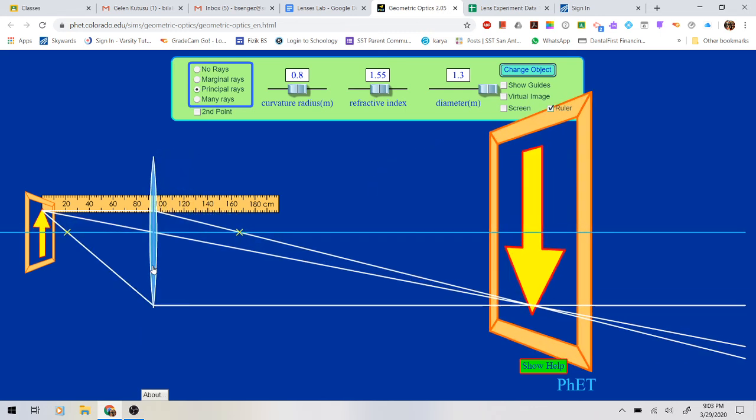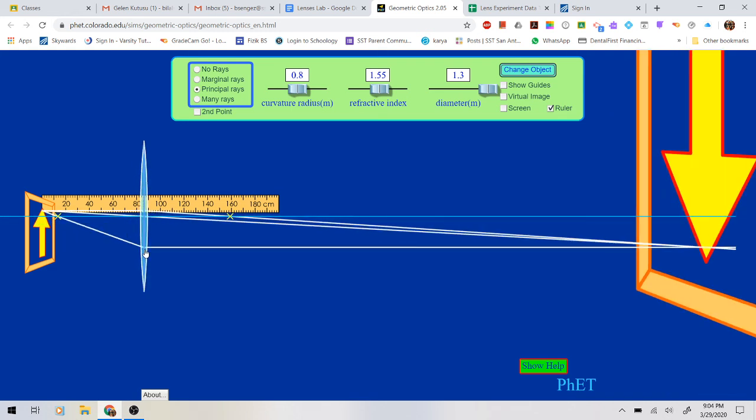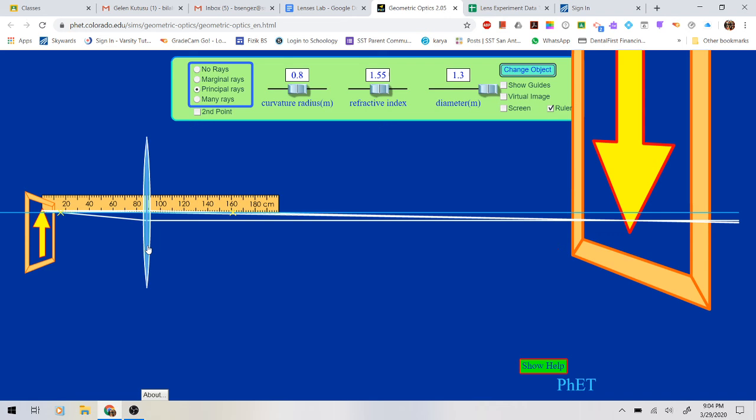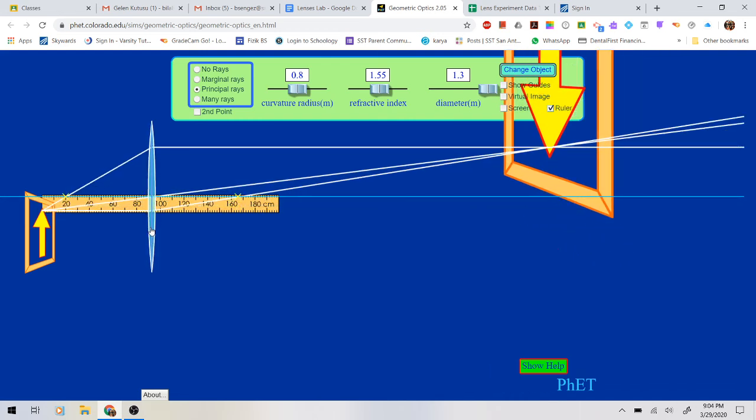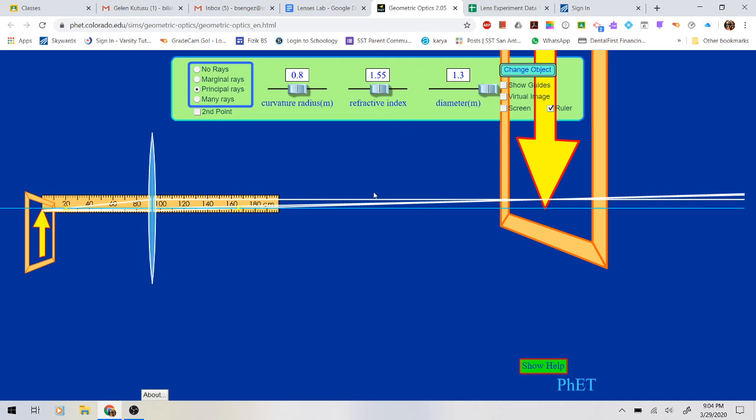And after some point, you're not going to be able to see the image here. So what I was trying to say was this. So you see, at this point, you're not going to be able to actually have the image over here. And at this point, you might want to bring this up and down so it's going to be right on the line, so you will be able to actually measure the distance better.